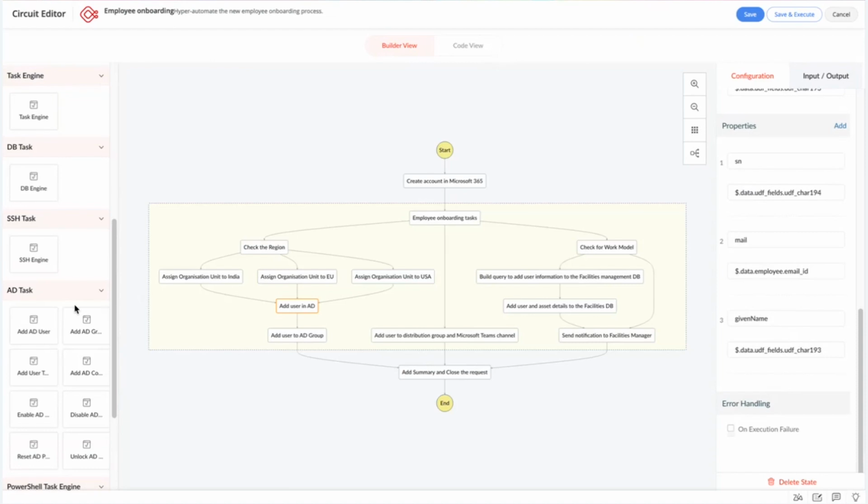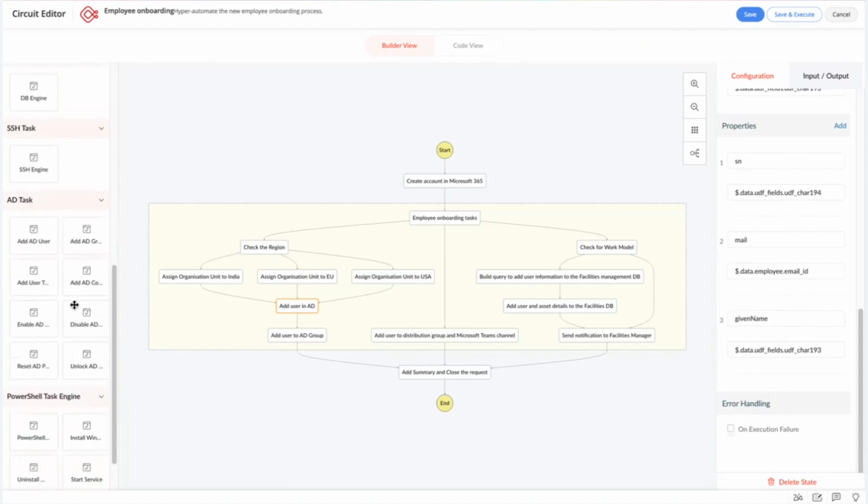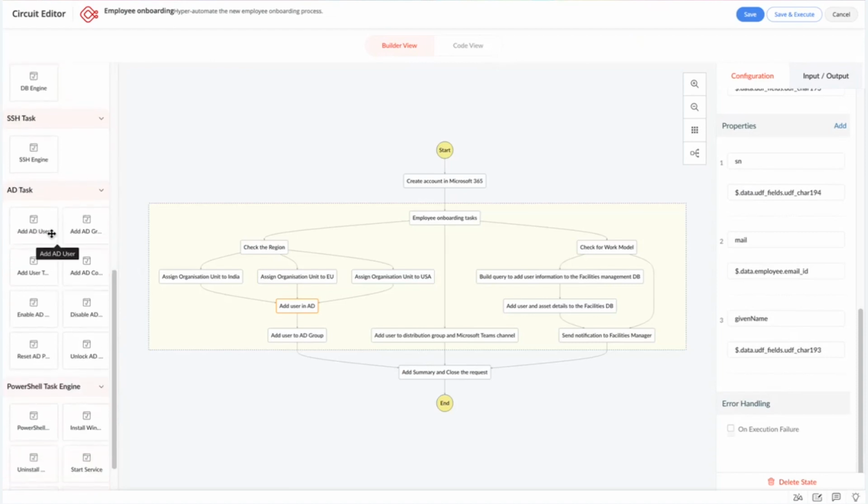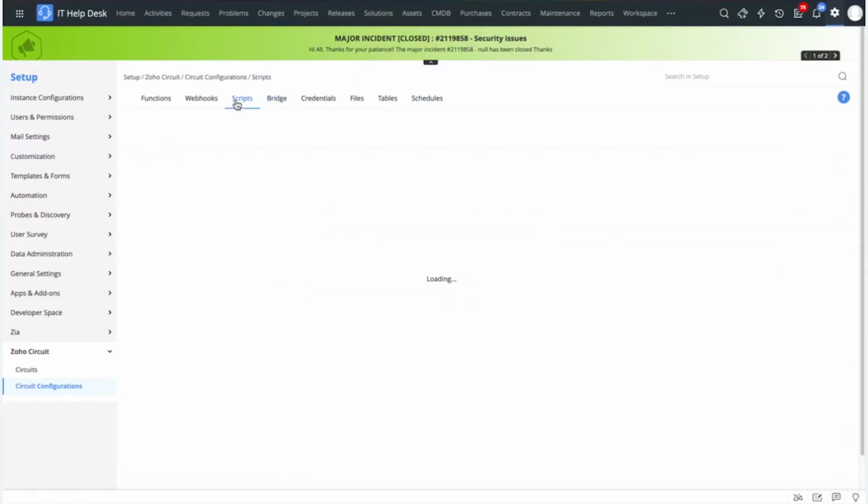So once again, I need to emphasize here that we have a lot of frequently used tasks that are available readily as part of the circuit configuration, like adding a user to a group, or adding a user itself to your Active Directory is already available. It's just a drag and drop. But if you want to perform a specific PowerShell script, you need to build one, and you can incorporate it right over here as scripts, and once again invoke them inside circuit.